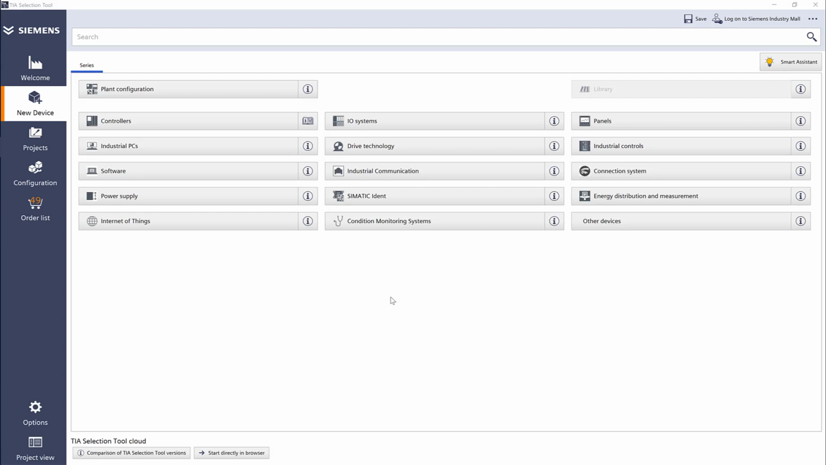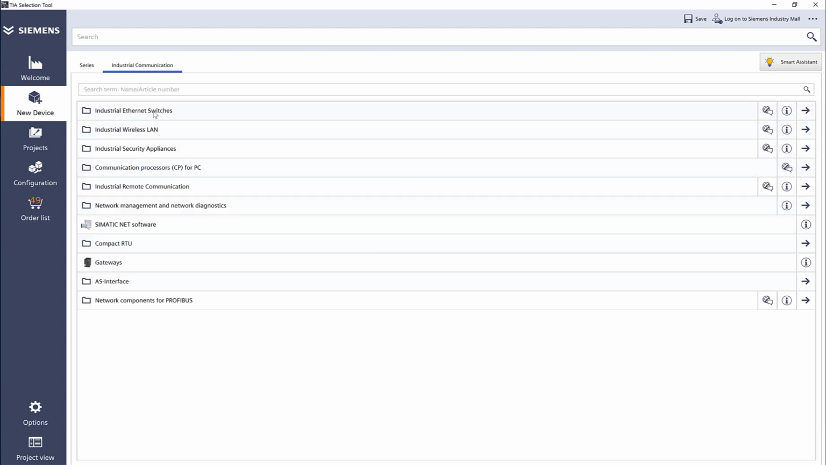Let's go ahead and add some networking components to our system. So I'm gonna add a switch. Let's say I wanna add a wireless access point, and then I wanna add some cables to it. So let's go ahead and look at industrial communications. Here is my Ethernet switches. Here is my wireless LAN Wi-Fi. I have a lot of different other options like gateways, RTUs, network management tools, remote access.